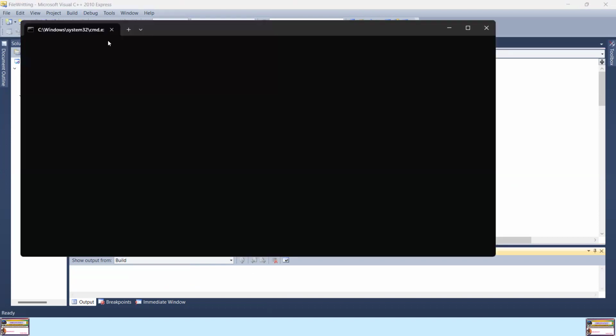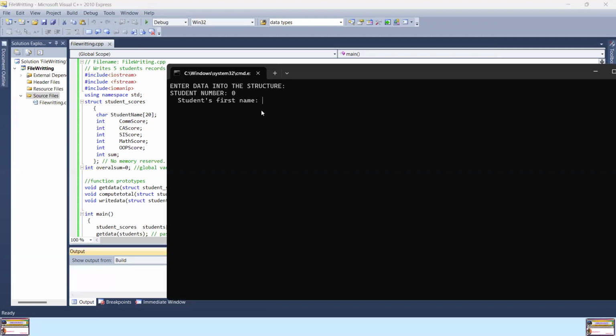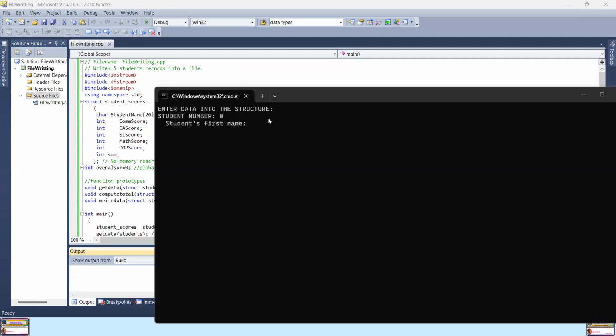If you are using another version of C++ that is not Visual Studio 2010, instead of clicking on Debug, it may be compile then execute or run. So already our program is executing the first function, which is for entering data, the structure. So let's enter the data.